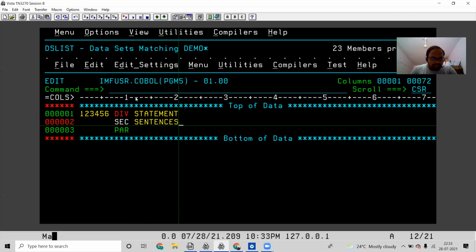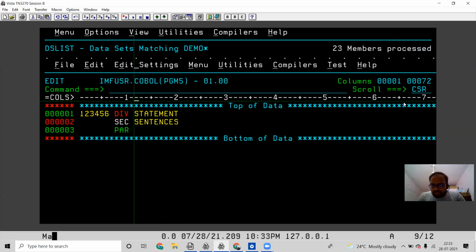So this is the 12th column, 10, 11, 12. From here up to 72, up to here, we will be having statements and sentences. After 72, from 73 to 80, we will be having comments. So this is the structure of the COBOL.